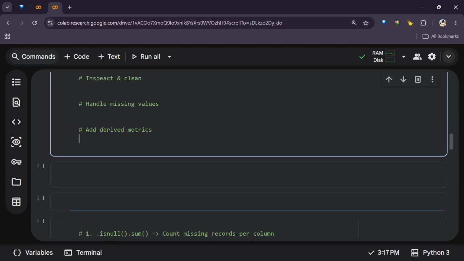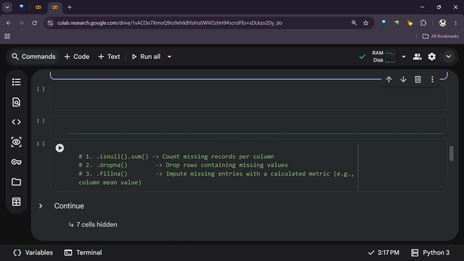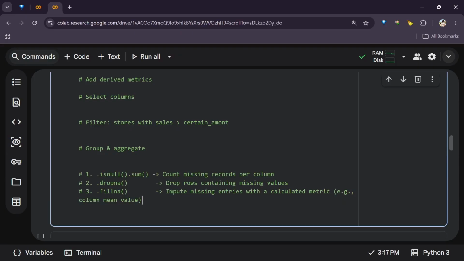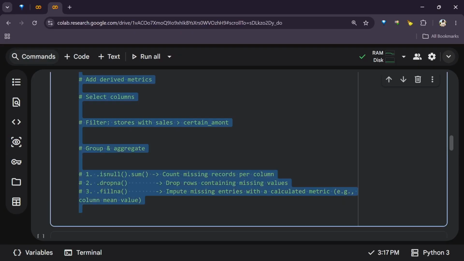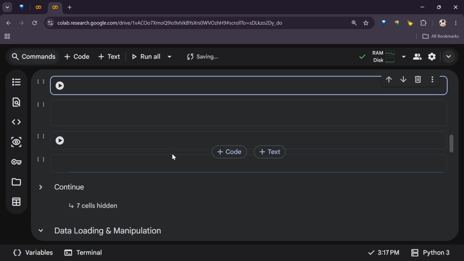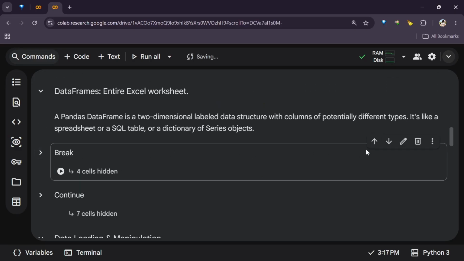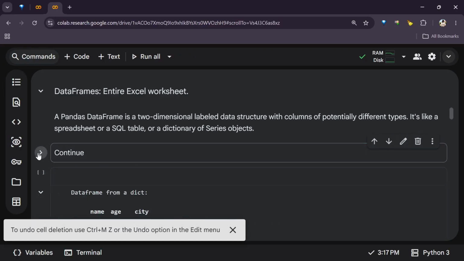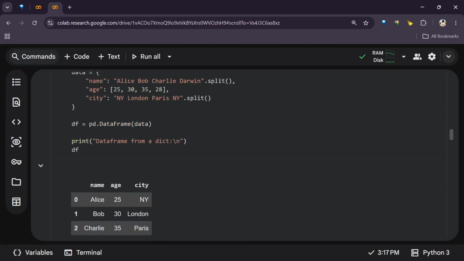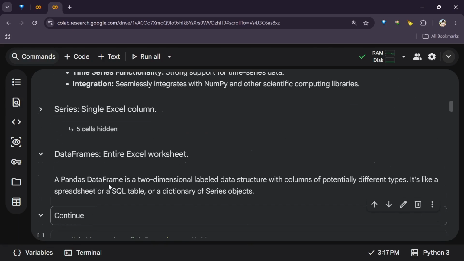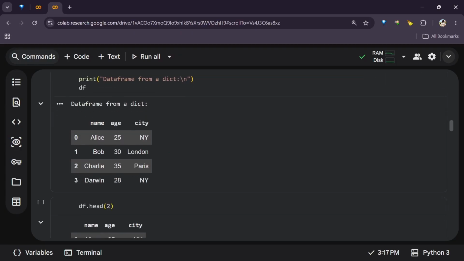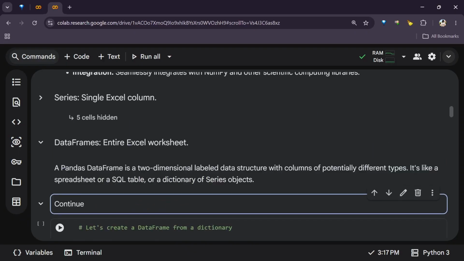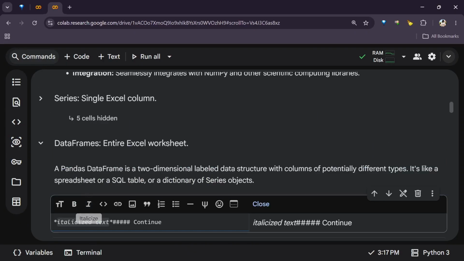Cut this again. Paste in here. Cut this. Paste in here. Then Control A and Control X. All right, so I can close this and delete this entire break. Okay, so we can say, what will this be? All right, so getting started with data frames. Let's just change this to getting started with data frames.